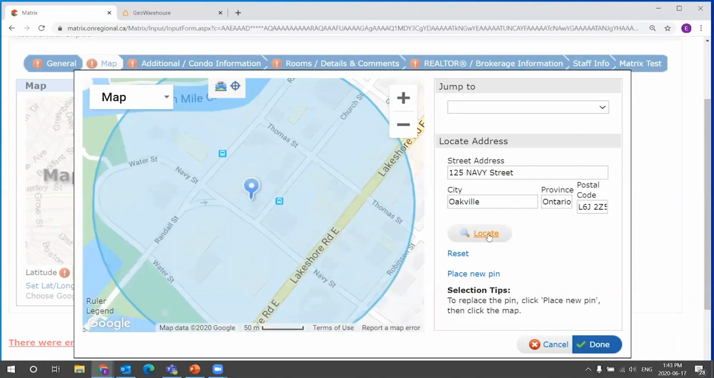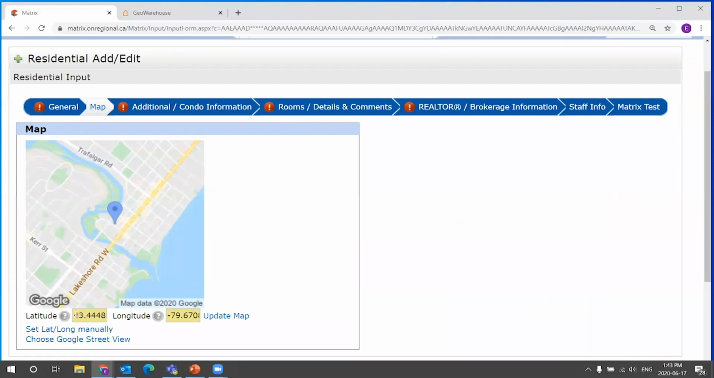Okay, locate is going to center this pin and reconfirm that you're in the right place. So we put it right in the center of the rectangle lot. And if we hit done, it is automatically going to pull in all the correct decimal places for our latitude and our longitude based on what we just selected. That's the pin that we had dropped.